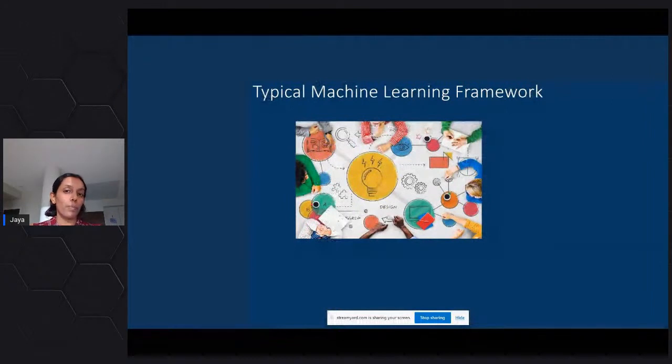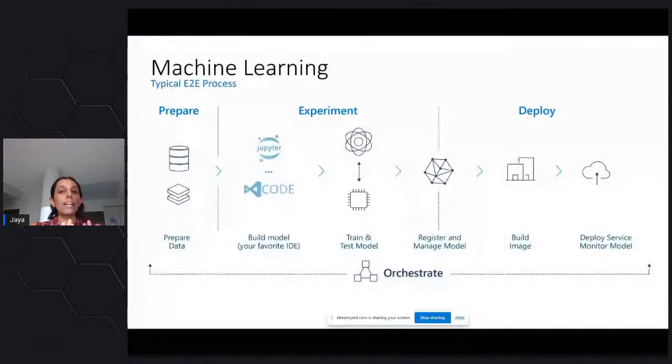Okay, so now that we know what is available, let's look at an ideal machine learning framework. What should you look for when you're choosing a machine learning framework? This is how a typical end-to-end process looks. You first prepare your data, then you experiment. You write code in Jupyter or VS Code, or your favorite IDE. Then, using your data, you train and test a model, and try to fine-tune the hyperparameters. Once you've found the best model, you register and manage it, and then you deploy it. You build the image, either a Kubernetes endpoint, and then deploy the service. This entire process needs to be orchestrated and managed under the hood.